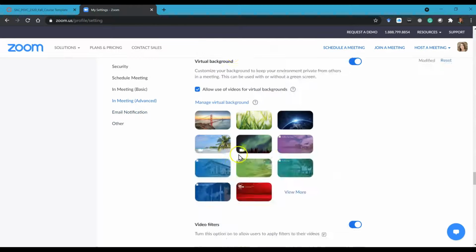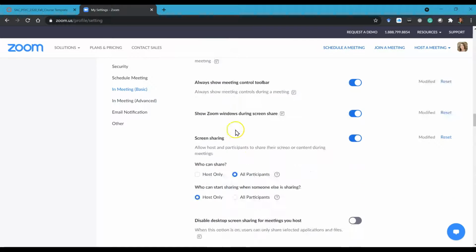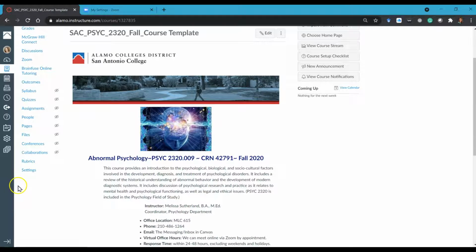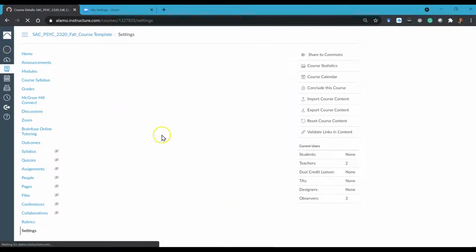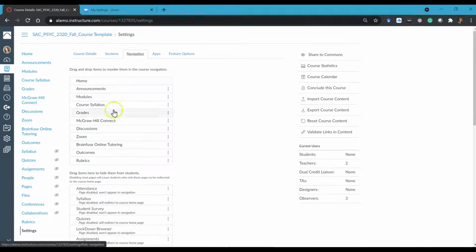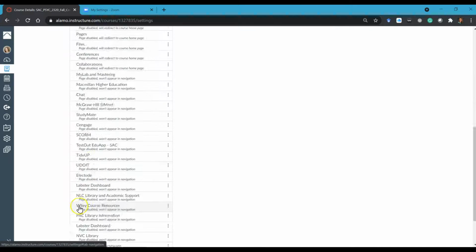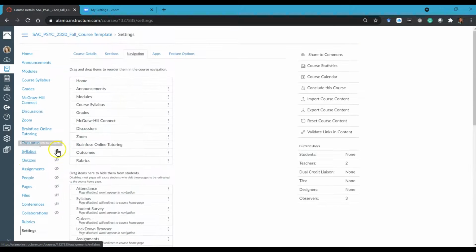So that is everything that's under this setting. So you want to look at those. The other thing is, once you're in the course, make sure you've got your Zoom link in the menu. To do that, you go to settings, you go to navigation, and if Zoom is down here, you just drag it up and put it into the menu, come down and hit save.